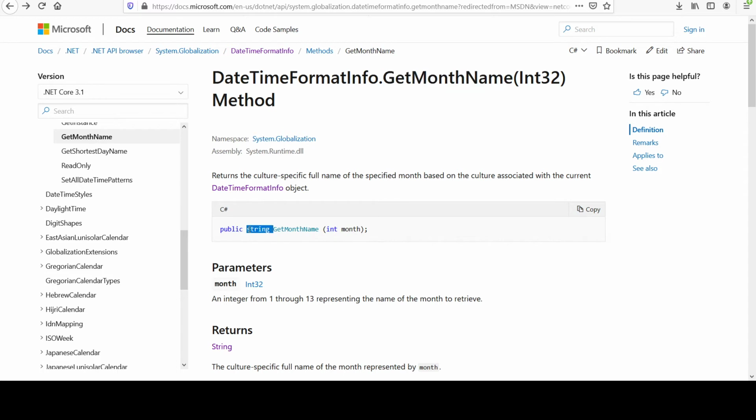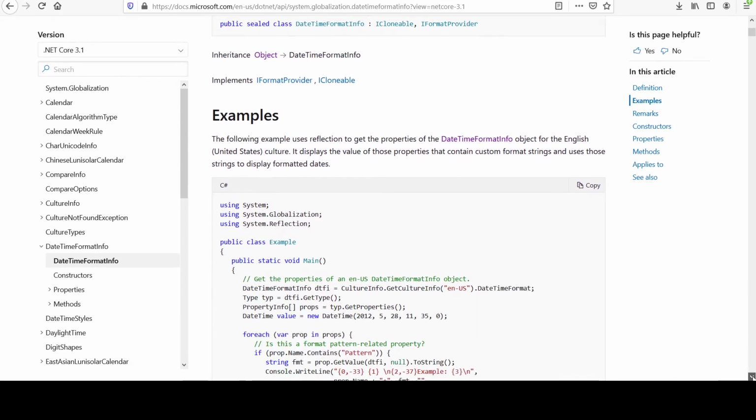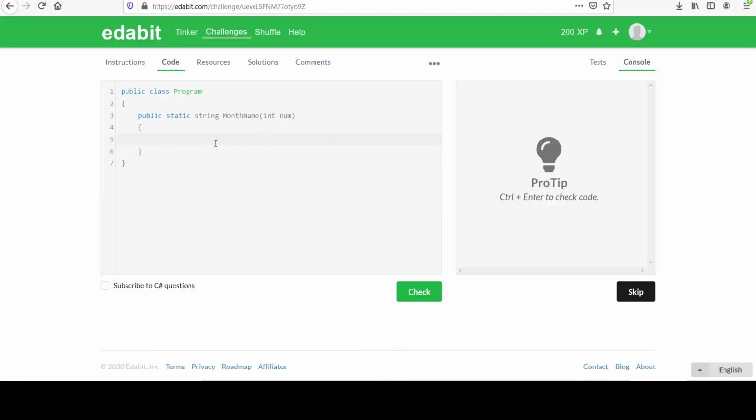Okay, and the other thing to note though is that this GetMonthName is not a static method like we've been using, which means we need an object of this DateTimeFormatInfo to call this method name from. So to do that, we'll go to this class, and I think that they should have an example for us. Yeah, let's take this line right here. This will make it the object that we need.